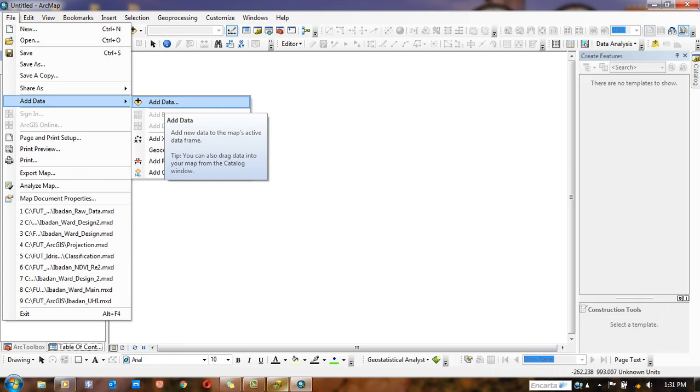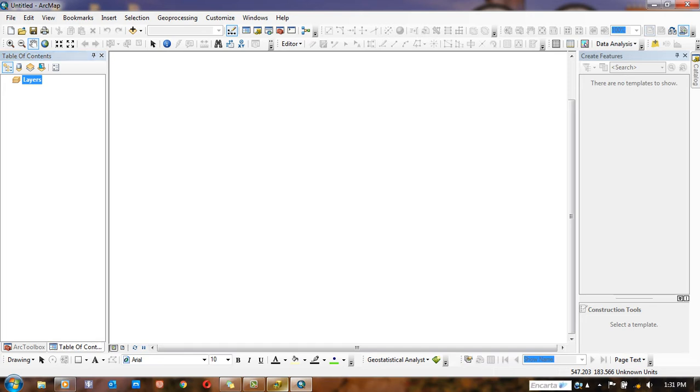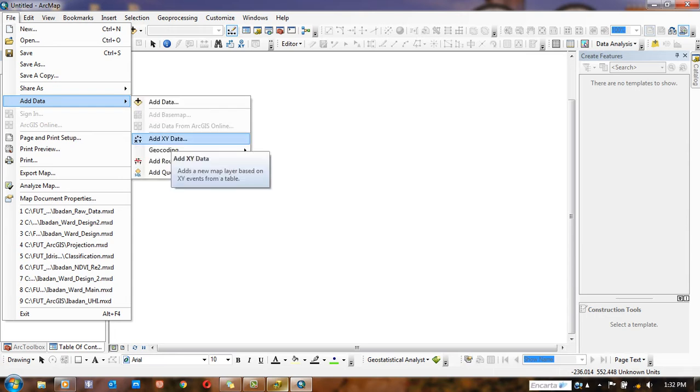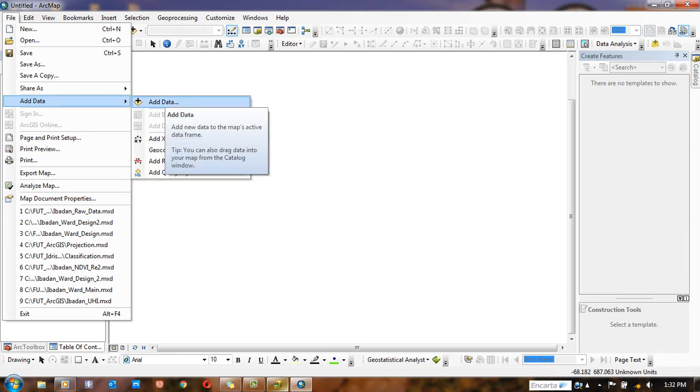The only time you don't use this one to add your data to the screen is when you're adding coordinates value to your screen. And when you're adding your coordinate value to your screen, you use add data and you use the option add XY data. If you use this one to add XY data, you probably won't see it on the screen. Is it clear, please?